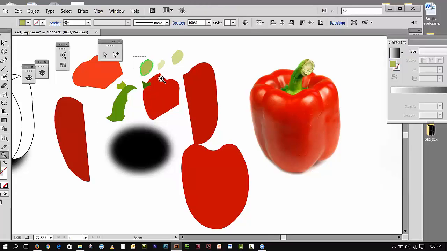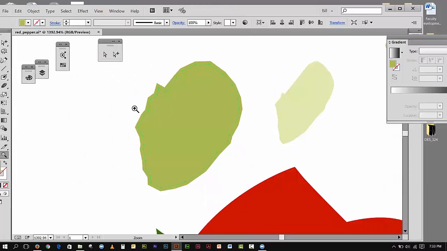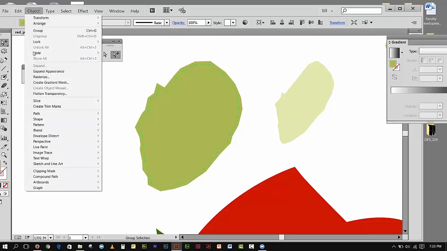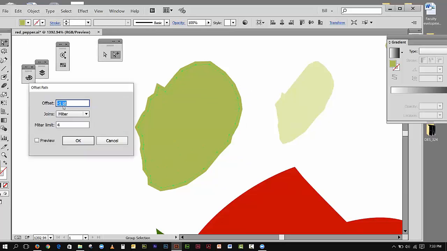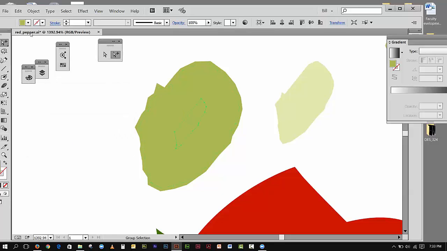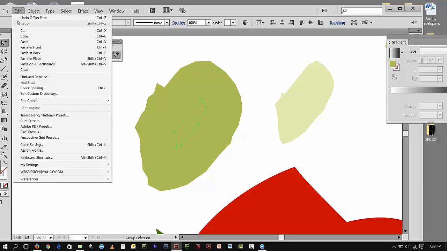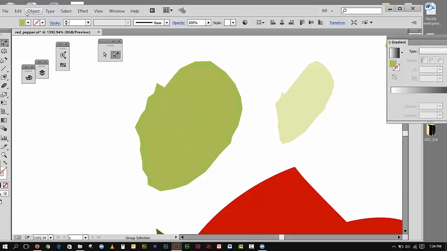So if I come up here and I look at this real closely, you see what it did? It offset the path. See it? Right there. That's how I did it. Then I went back in and I went Object, Path, Offset Path again. And this time I think I probably went a little bit bigger. I might have gone maybe 10px. And let's hit OK. And no, that's too much. So Edit, Undo. And it was probably about 6.